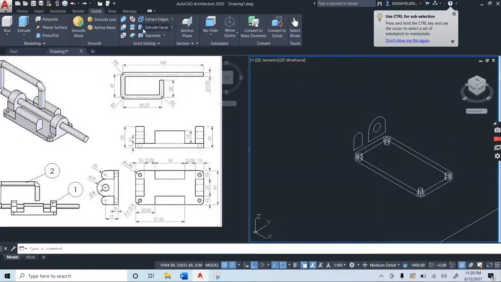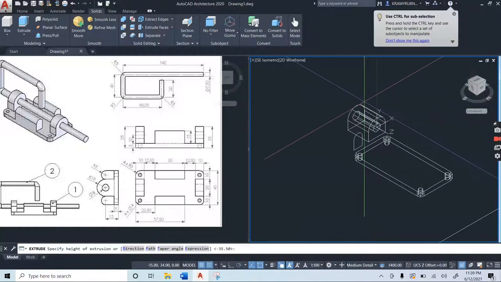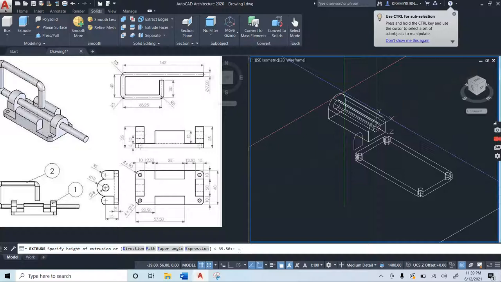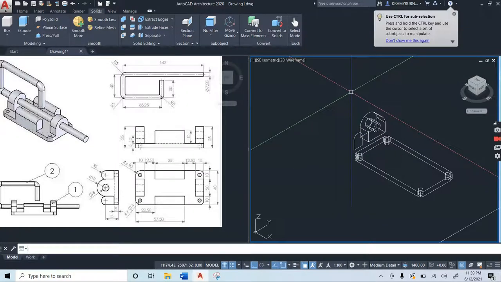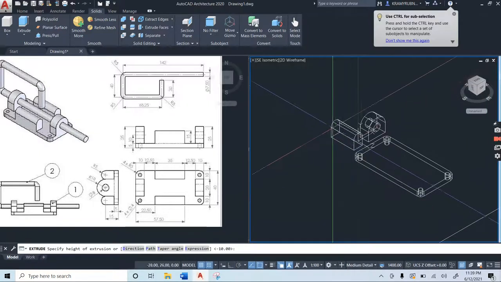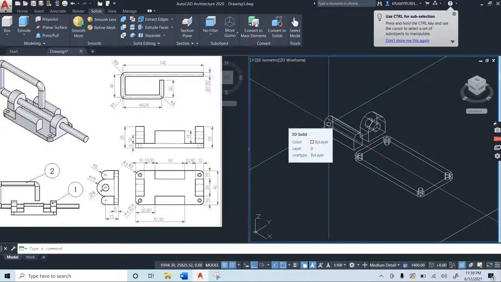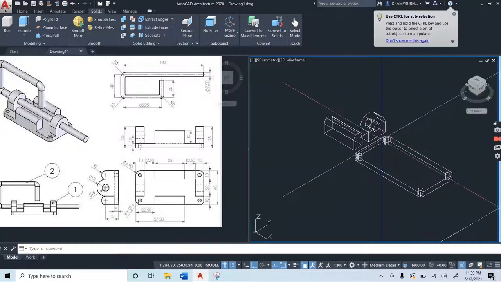But that's something different. Let's go again. Extrude. Let's just extrude both pieces. And I'm going -10. Enter. Now I have that end profile, or that end piece created. Let us also extrude the side piece, which is now 35 in length. Now we have constructed a side piece and an end piece.